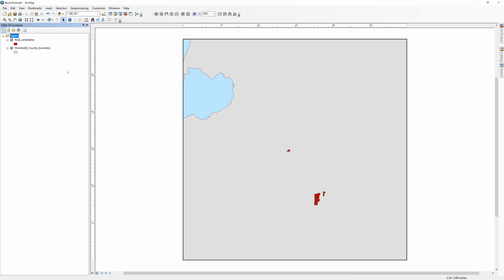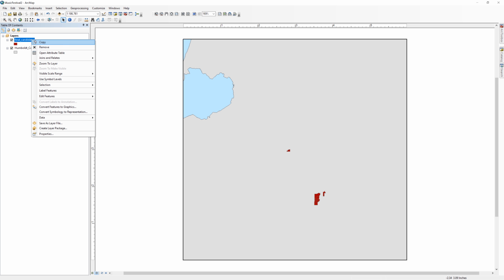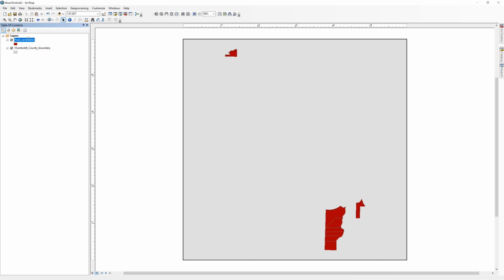I'll be making two maps, a site map and a locator map. For the site map, I want to be zoomed in close. For the locator map, I want to be zoomed out far enough so that I can see the potential sites in relation to Humboldt County.